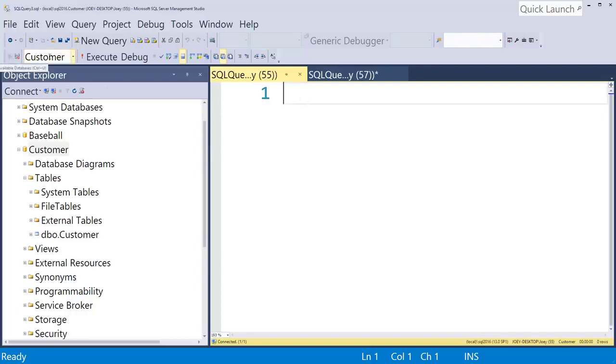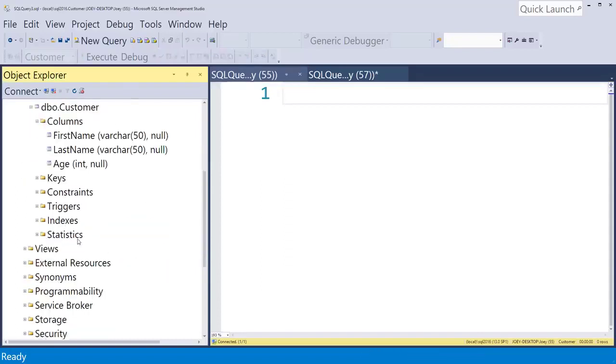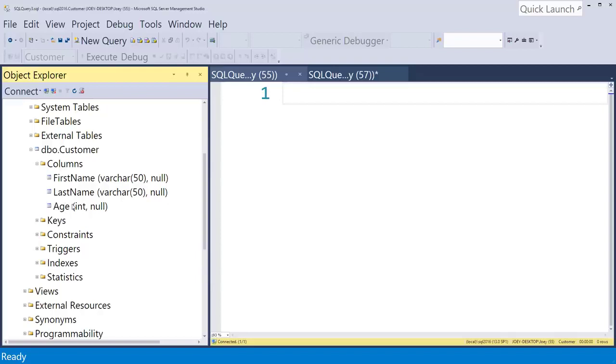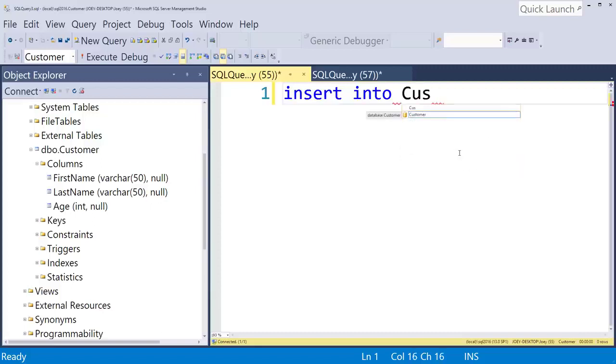Notice that the database context is customer. So now what I want to do is what's called the insert statement. If I click the plus on this table and go down into columns, I can see my column names: first name, last name, age. When I do an insert statement, there are multiple parts. I say insert into, and that's how you start it. Then we say the table name. If I say customer, you can see that's actually the database. See how that says database right now? That's not what we want. We already know we're in the customer database.